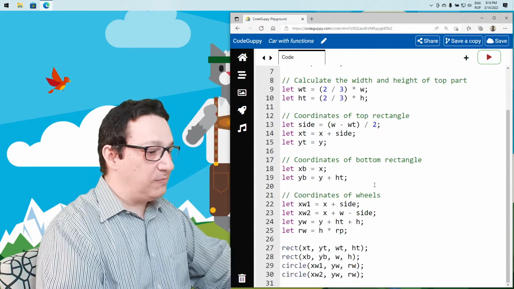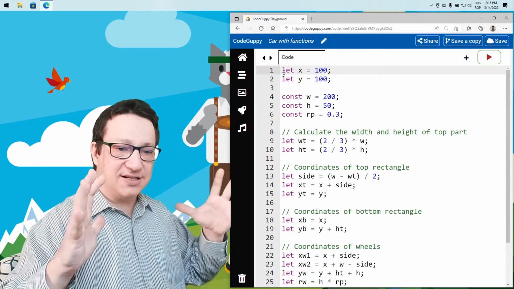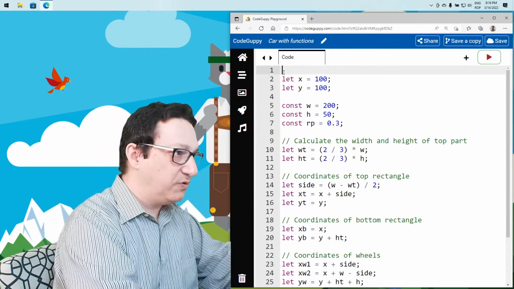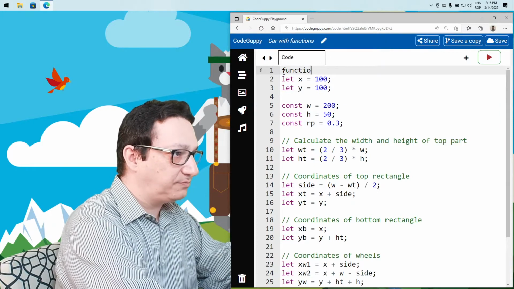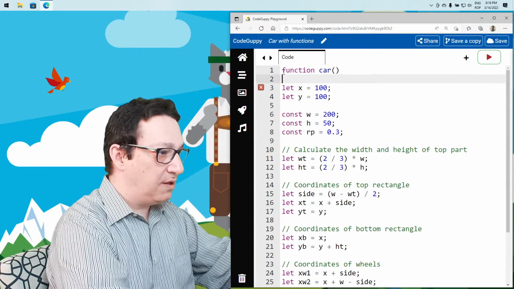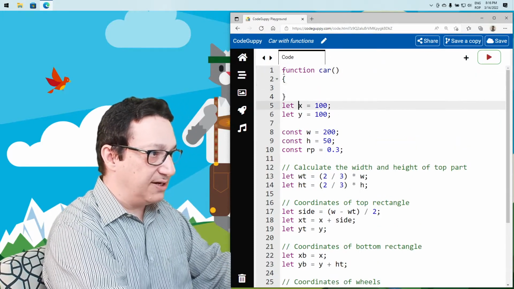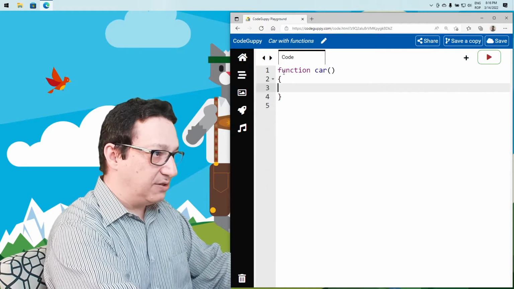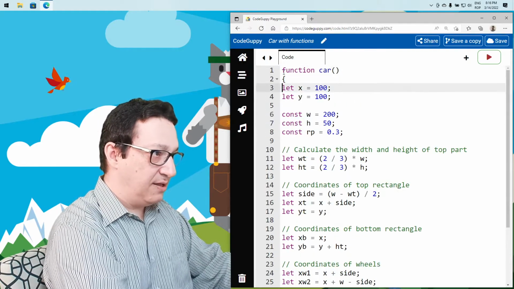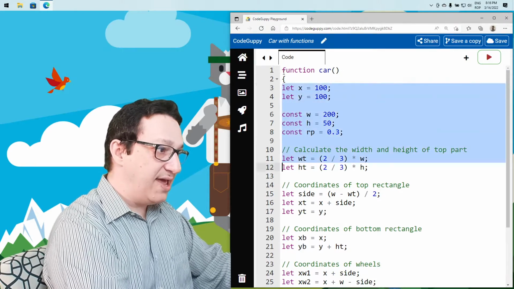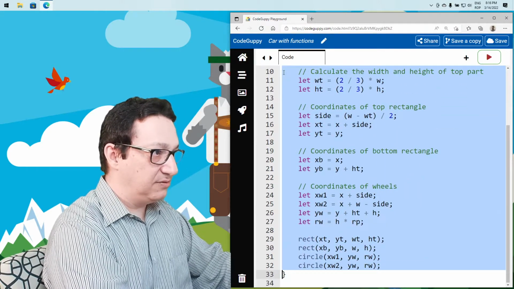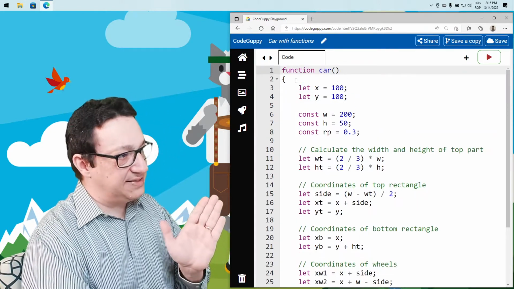And let's just wrap the entire code in a function first. So we're going to say function car. We open and close curly brackets, and we take the entire code and place it inside the code block, and then I'm indenting the code a little bit just to see that it belongs to this code block.